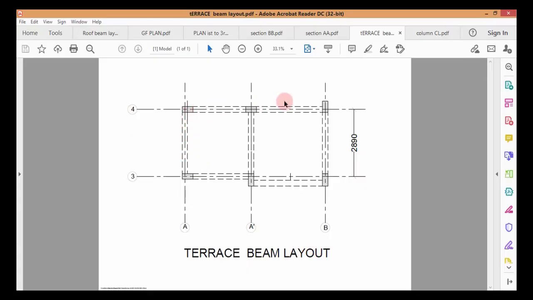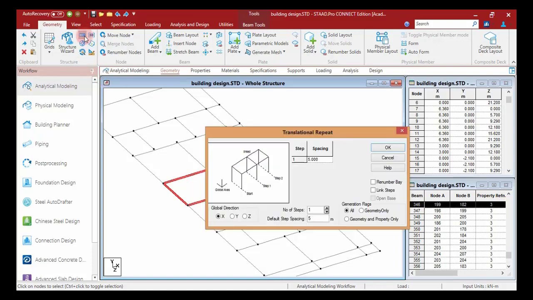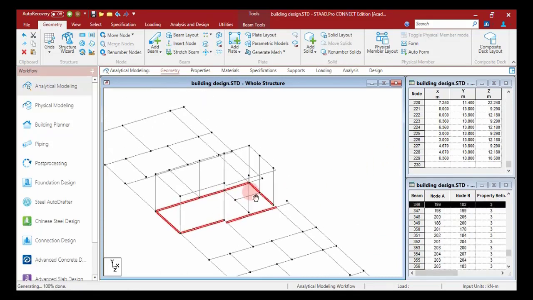Okay, at the headroom, these columns are there, and these are the positions for the beams. So what I'll be doing, I'll select these beams over here. I know that these beams are going to be there in the headroom. I'll go with translational repeat command about y, 1 step, and what is the distance? 2.4 meter, and I will go with the link steps also. Click OK. See, this has been done.